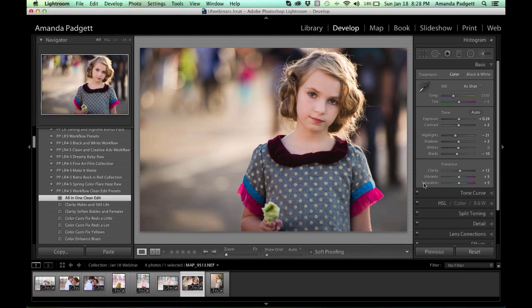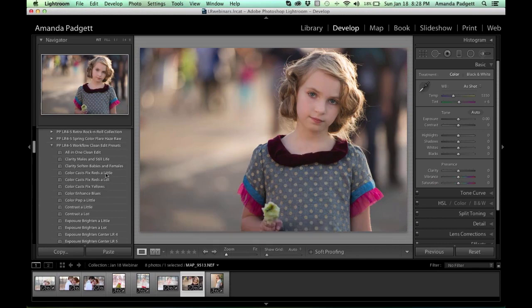Again, it's not one size fits all. So this is for a general picture, an all-in-one. And remember, I already brightened her up with a brush. If I didn't want to do that, I'm going to back up and I could come down here and say, okay, I want to soften it a little bit. If I needed to fix reds, I could fix reds a little bit, if there's any red splotchiness.